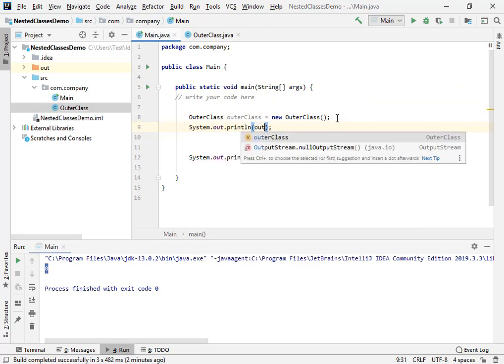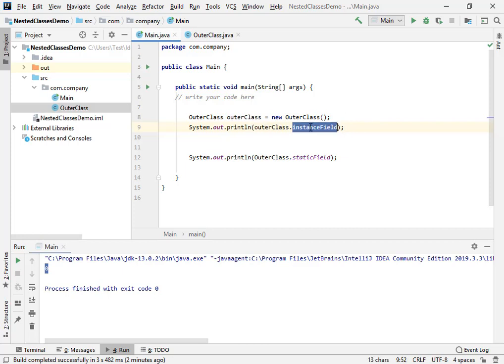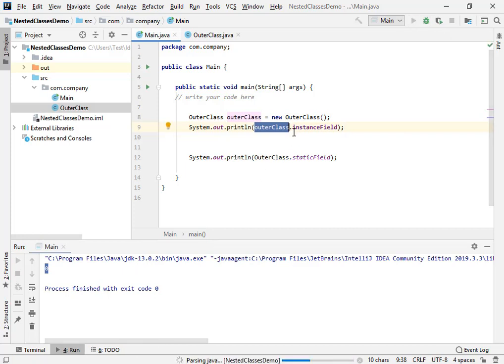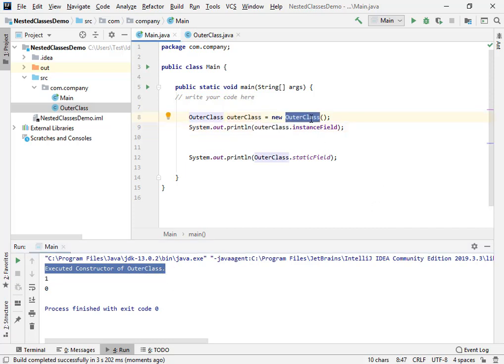If I now use this object or instance to call the instance field, you can see that I am now accessing the instance field by the help of the object. Now if I execute this, we're going to have the value that we defined in the instance field, which was 1, but you can see that we also got the response from the constructor because we have initialized the constructor, right? But in the earlier case we didn't initialize it, we just called the static field directly.